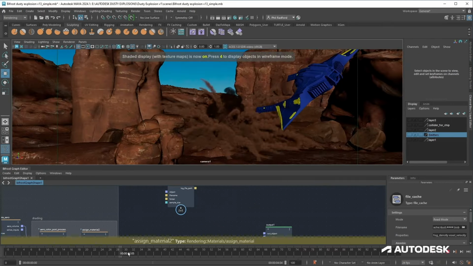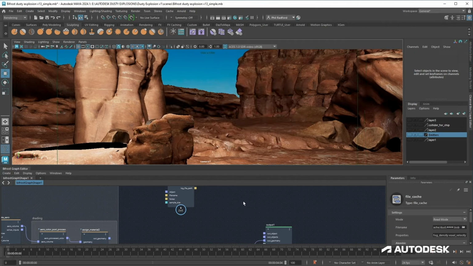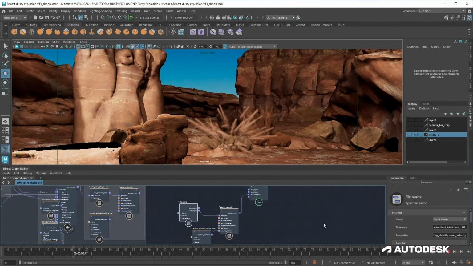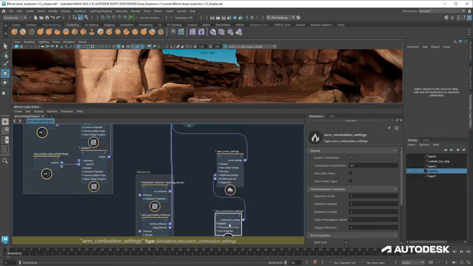Welcome to how I made this in Maya with Bifrost. In this video, I'll be taking you through my process of how I created a stunning dusty explosion. With the incredible advancements in visual effects and the constant push for realism, artists require tools that are not only powerful but intuitive to achieve the desired results.